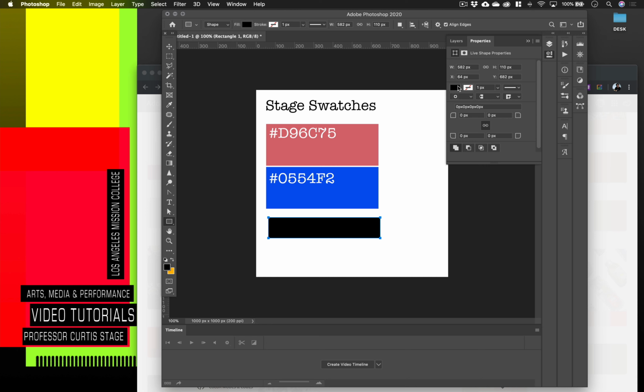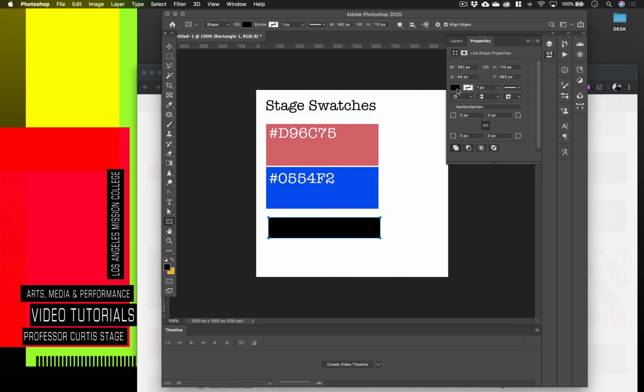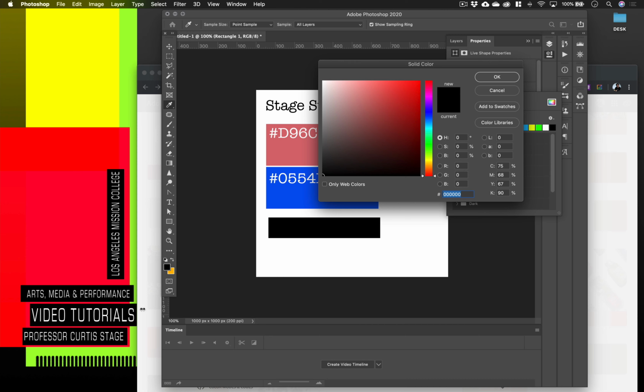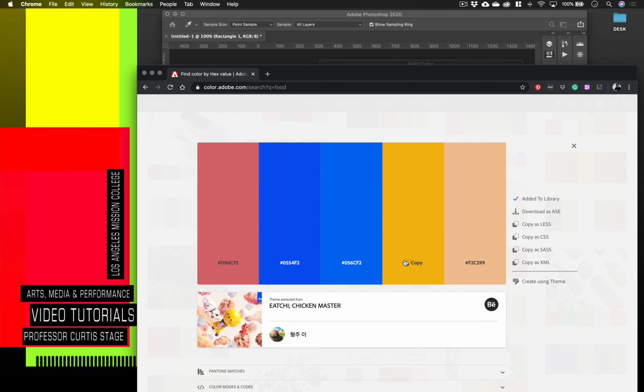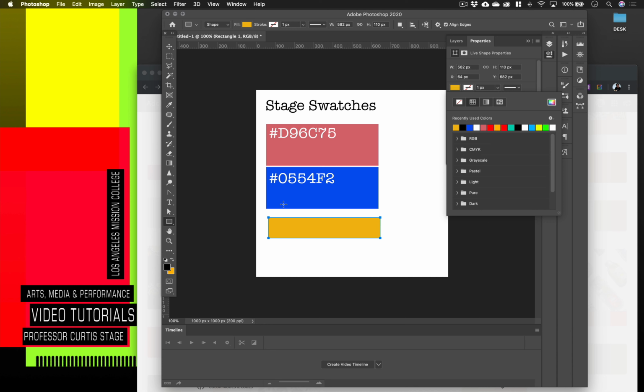Now you'll notice that the properties panel is right here. If you don't have your properties panel open, you go to Window, Properties, and open that up. I got my properties panel right here, and I can double click right there, or click there and double click right there and get my color panel here. And then I can go over here and copy my yellow and put it right here. Control Command V and paste, and then do my text.